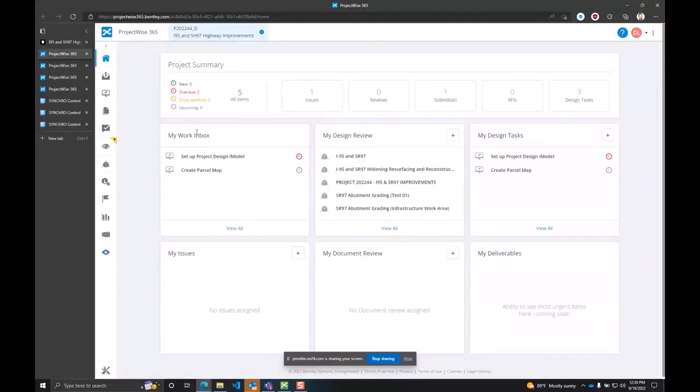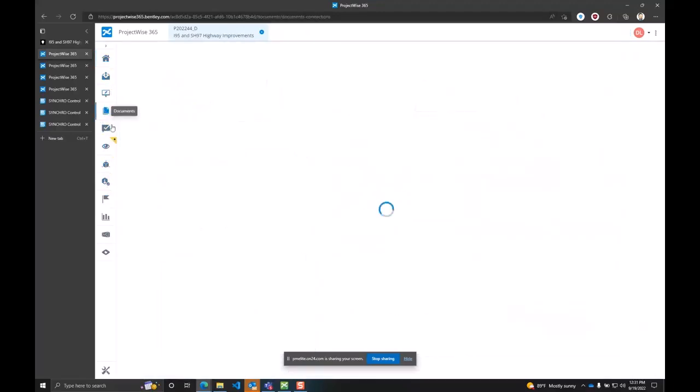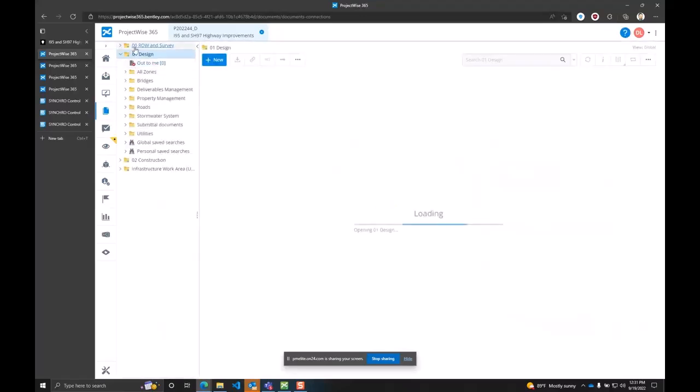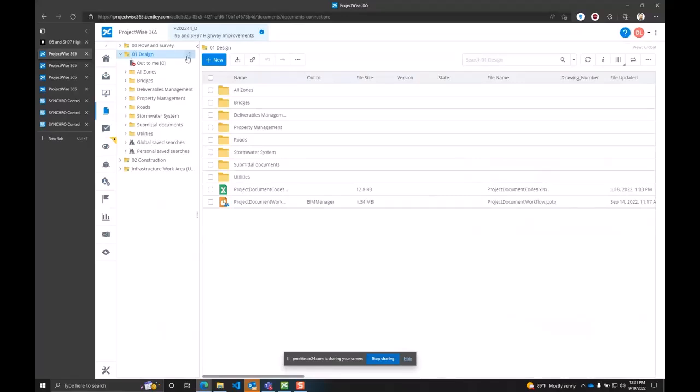Now this environment is a nice dashboard for me to understand what my work inbox was like, where I was running late on something, and what I was assigned to do, as well as some of the design review itself. And as we can see down the list of tiles, if I were to come down to our documents, we can see that we're actually tying to ProjectWise Design Integration. Adrian will describe more of that coming up.